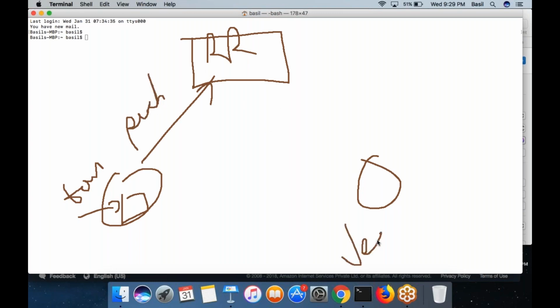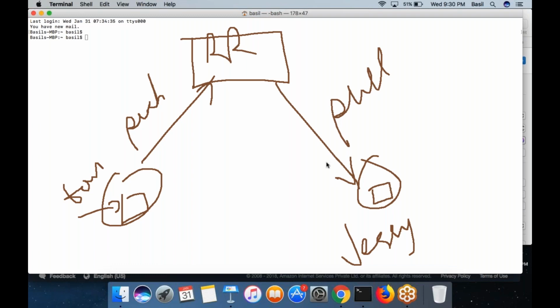Now this is Jerry. Can Jerry see the change done by Tom? No, because Jerry still has the old working copy with him, which does not have the change done by Tom. What will Jerry do? He can perform a pull operation. When he performs a pull operation, whatever new commits are available in the remote repository and not available in the local repository will be copied to Jerry's local repository automatically. So pull is just the reverse of the push operation.